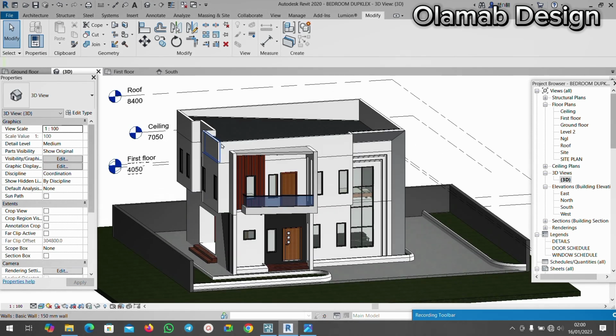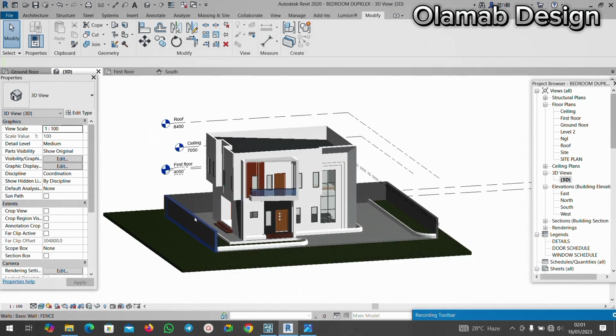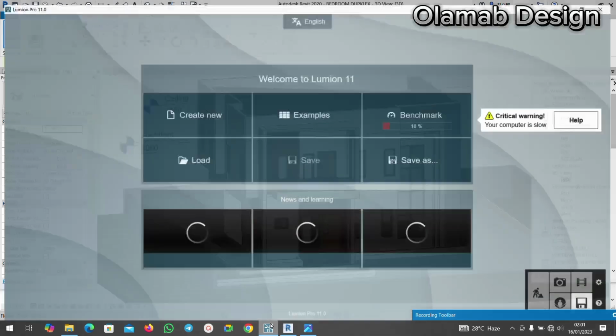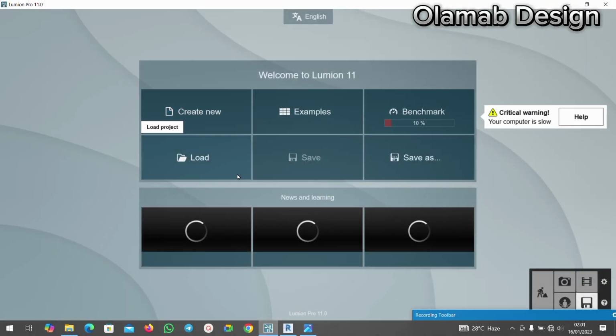So I'm going to be taking you through my Lumion interface so that you can understand some certain things, okay? I've opened my Lumion software, as you can see. So here I'm going to be explaining one by one just to introduce you to Lumion software, okay?